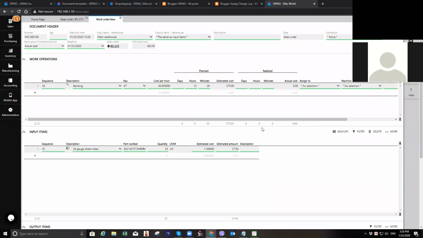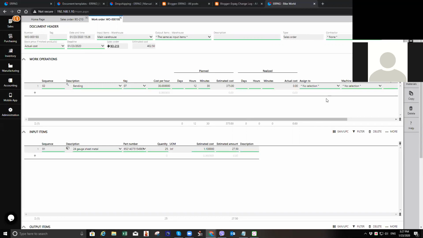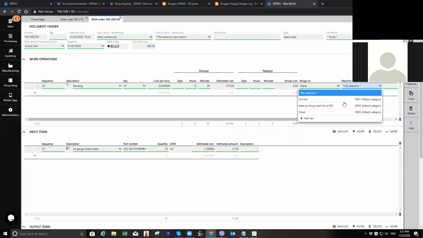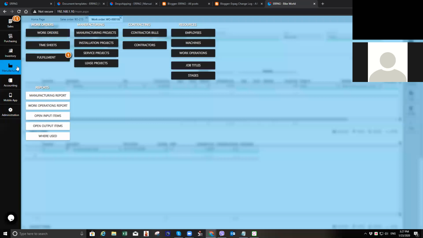So we go for the single level in our case, and our system will automatically put in our input item, our output item, and our planned and realized time, along with the estimated cost. Save it. Once you save it, the system again goes through the SKU of your input items and tells you whether you have it in stock or not. Each work operation can be assigned to an employee and assigned to a machine. I will go to label printing. It doesn't matter. This is vending. Machines are open here in the manufacturing and machines.